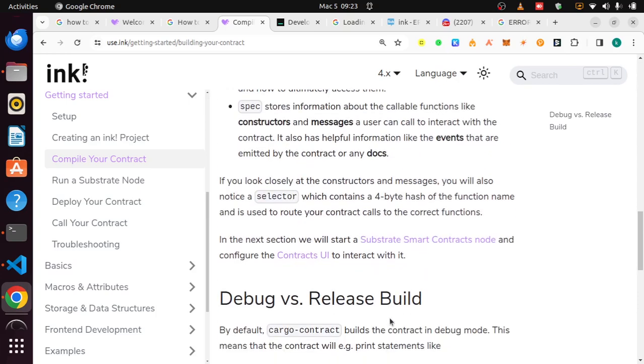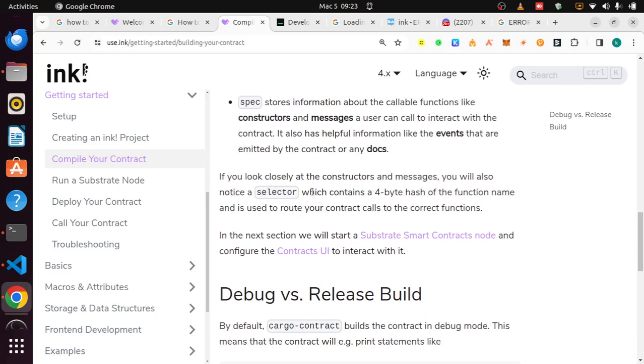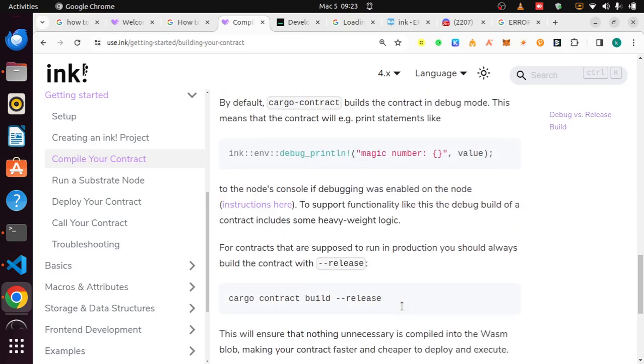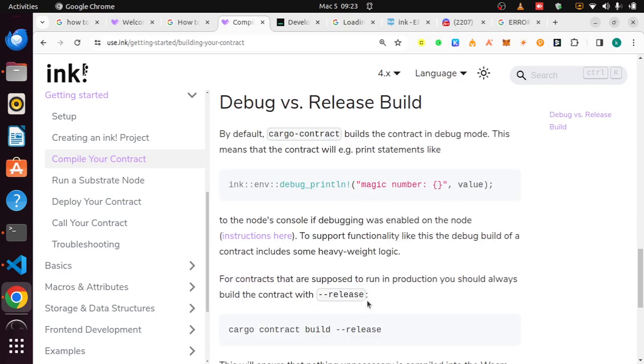So if you look closely at the constructors and messages, you will also notice a selector, which contains a 4-byte hash of a function name and is used throughout your contract calls to reach the correct function. So in the next step, we will start a substrate smart contract node and configure the contract UI to interact with it. So we have debug versus release.